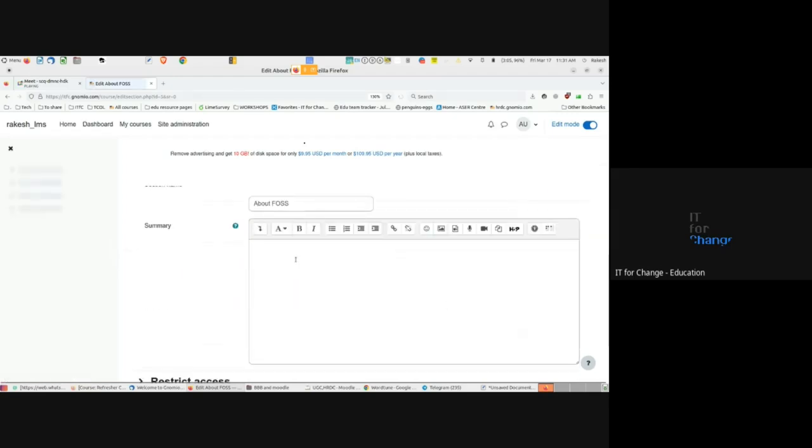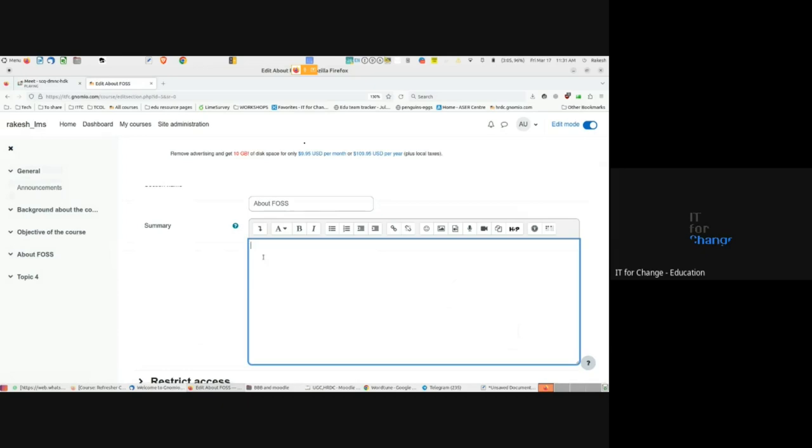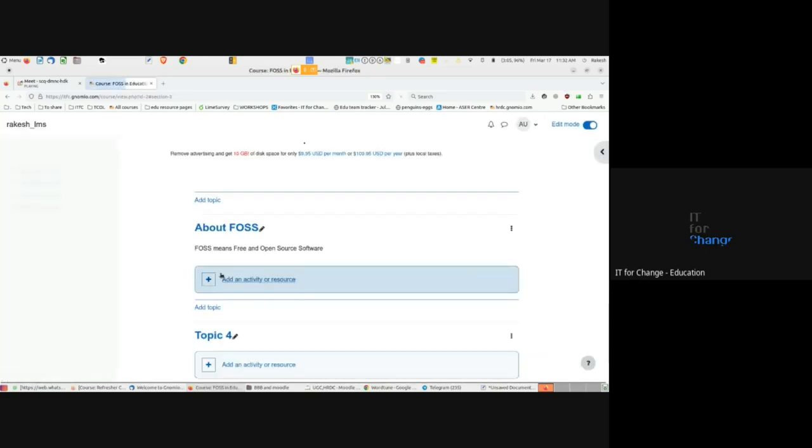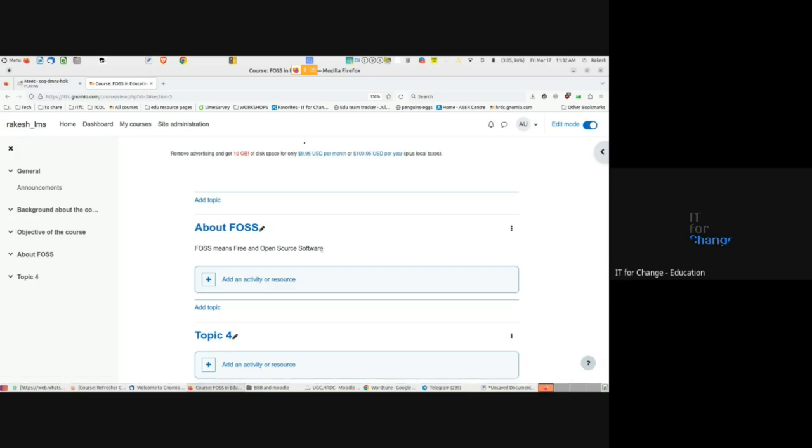Okay, so now I think it's a summary. Type here: Free and open source. Then click on save changes. So now if you go to the FOSS and education, about FOSS section, the content is already added. This way you can add content for your respective sections.